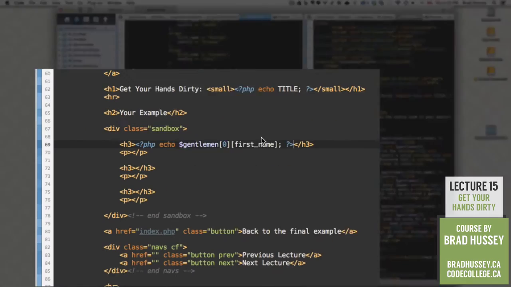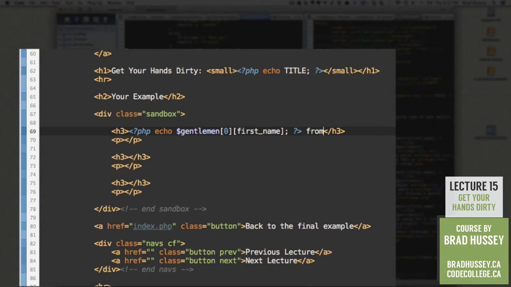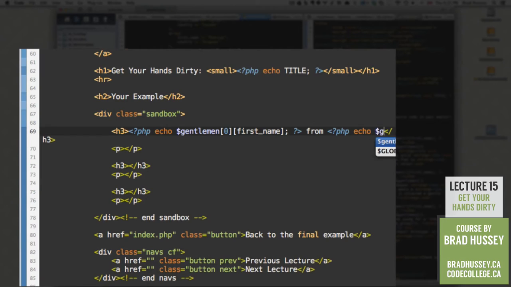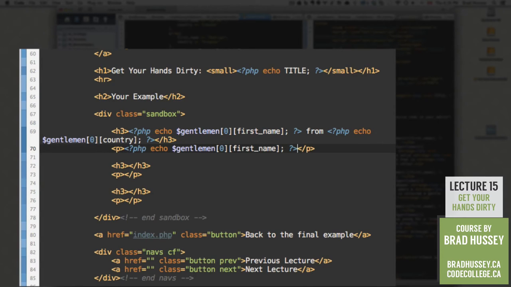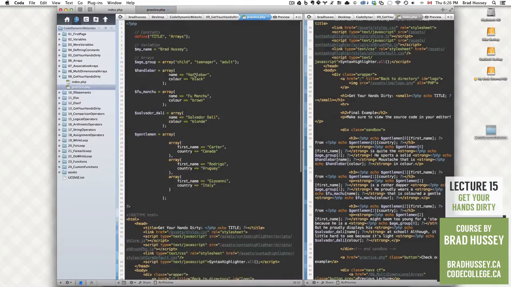We're not done yet, though. Carter from, we need to get his country. So echo gentleman, which happens to be 0 still, and country. Nice and simple. So Carter from Canada. Now we're in the paragraph tag. Let's echo his name. We've already done it up here, so I don't want to rewrite this out again. Carter is quite the PHP echo.